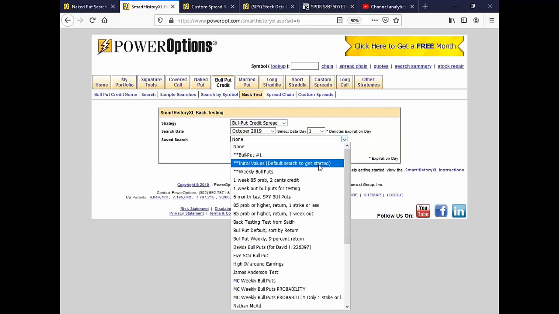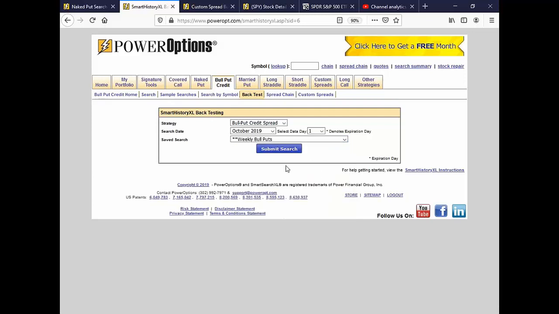October 1st, 2019, weekly bull puts. Right before the light buy triggered when we were sort of falling down in price. What is this going to show me? This is going to show me the bull put credit spreads, Rick, that matched my default criteria or that saved search criteria in Power Options. I apologize. I know this takes a while to come up, and it's because we're dumping all of today's end-of-day data in there as well. So let's just wait for that to come up.